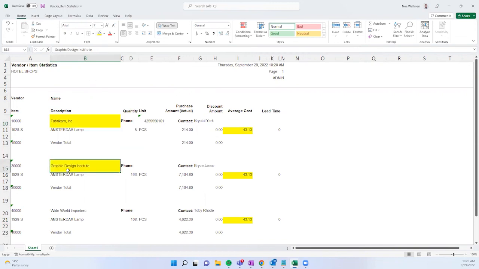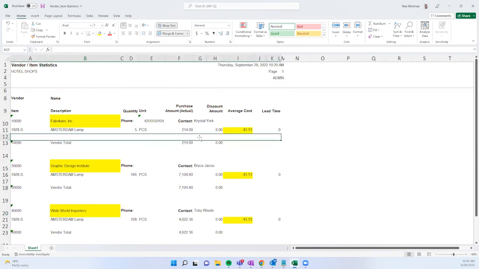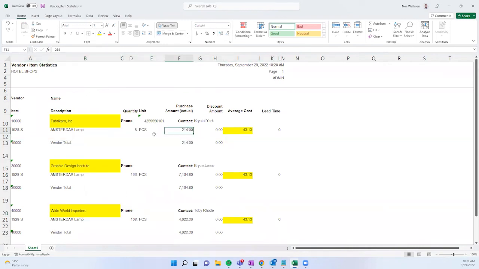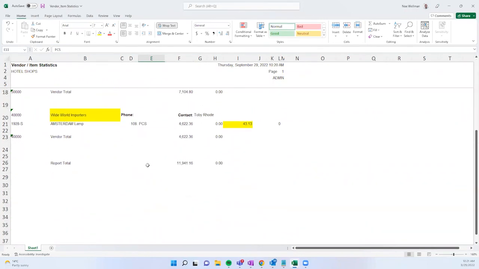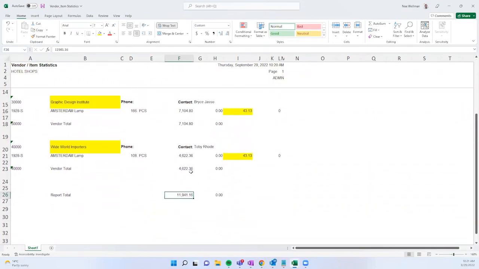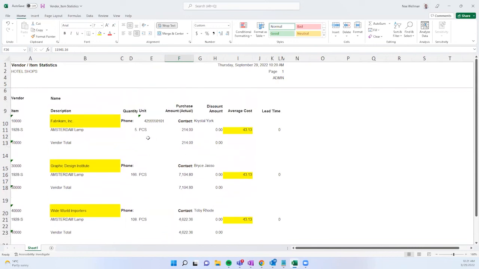One is called Fabricant, Graphic, and Wildwood Importers, okay? So let's take a look at the average. But for me, I want to understand who is actually giving me the best cost. And with this, you're going to be able to decide which one to purchase this item from. And the average cost in the end, well, it has just changed recently.